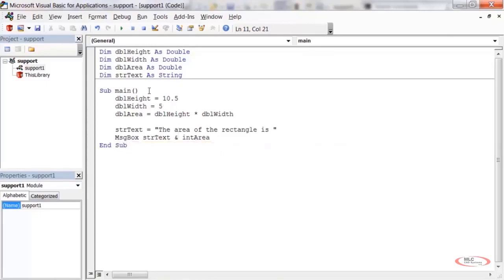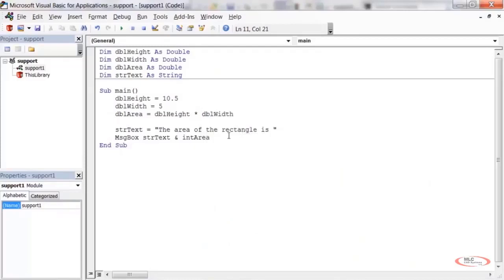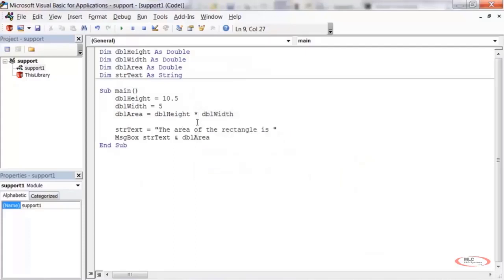So now when I run this macro, I get a dialog box that says the area of the rectangle is, and it came up blank because I still need to change that to DBL. So let's run that again. The area of the rectangle is 52.5, and that's exactly what we would expect. So that's how you use strings, and we'll use strings quite a bit with the SOLIDWORKS API when we need to do things like specify file paths or something like that.